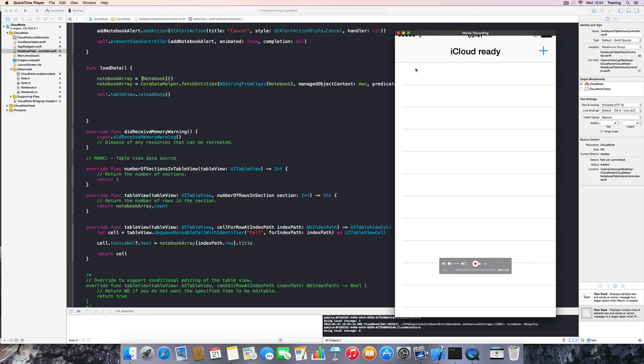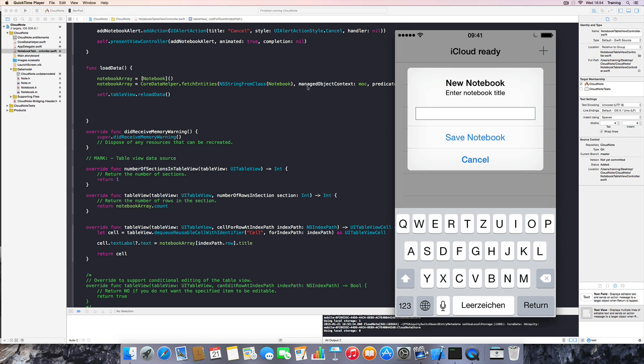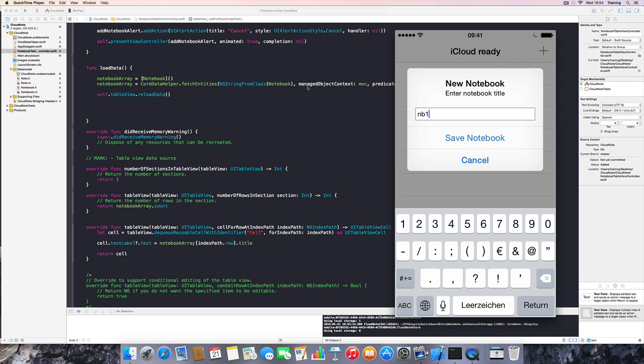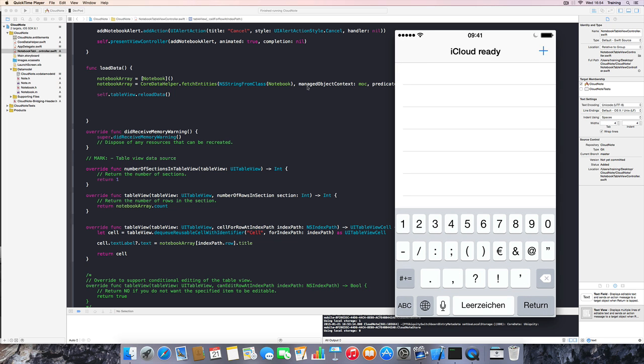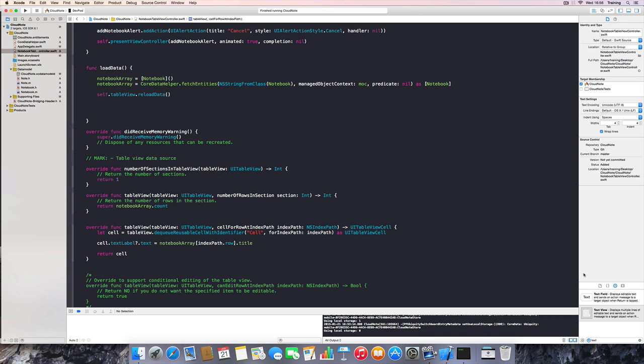So, and as you can see here in the QuickTime recording window, "iCloud Ready" is displayed in our navigation bar at the top. And once I press the plus button, you can see there is our alert view, and I can now enter a notebook. Let's call it NB1, and let's save the notebook. And as you can see, nothing happens because we have not called our load data method yet.